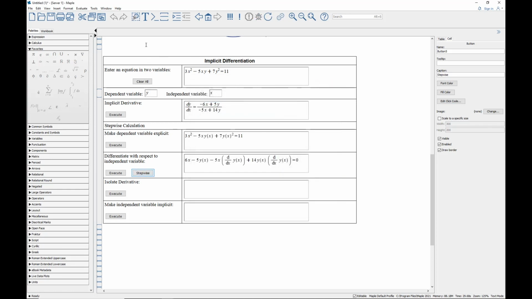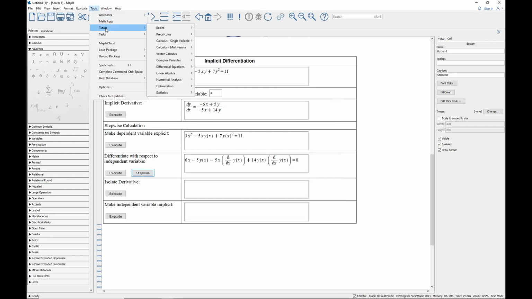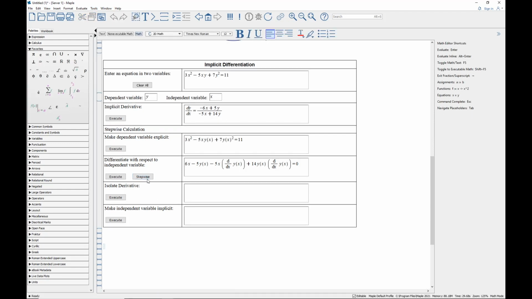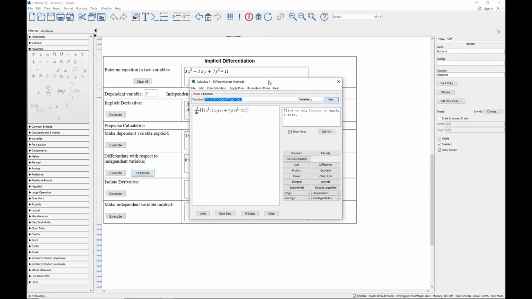Now we haven't talked about tutors yet, so I'm going to show Tools, Tutors. These are the subject areas that have tutors. Tutors are pop-up tools that let you do point-and-click syntax-free computing. So calculus of a single variable. Look over here. You have differentiation methods. You have integration methods. And you have limit methods. So these are three tools for implementing computations stepwise. So I'm going to bring that up from here again. Click the Stepwise button.